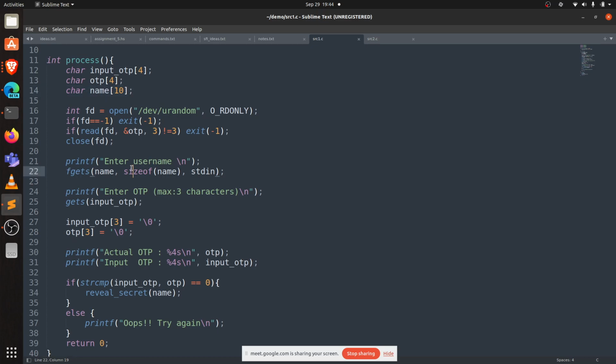Okay, and here if you notice, this part of the logic, from lines 16 to 19, is where I am actually populating my actual OTP. Over here, on this specific line, I am opening a file descriptor pointing to the file /dev/urandom. This urandom is a device file present in Linux systems, and it's sort of a pseudo random number generator.